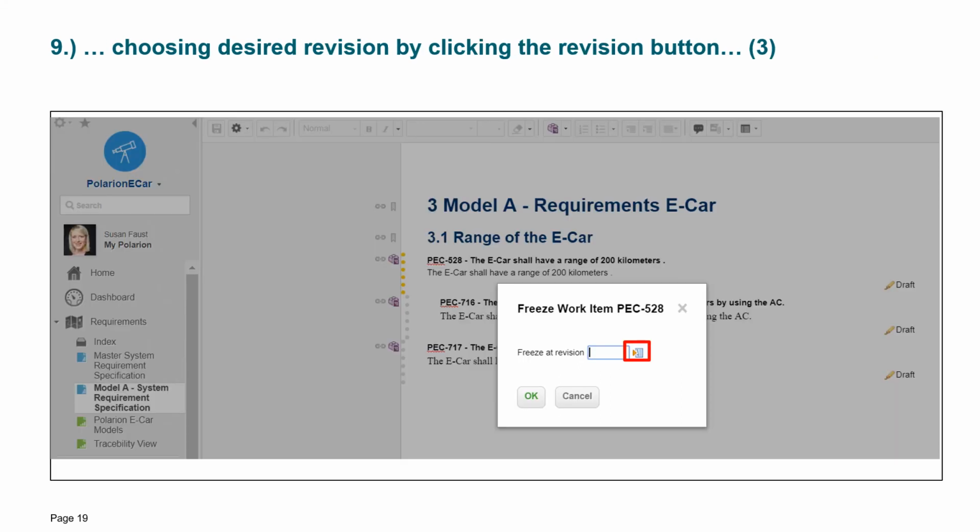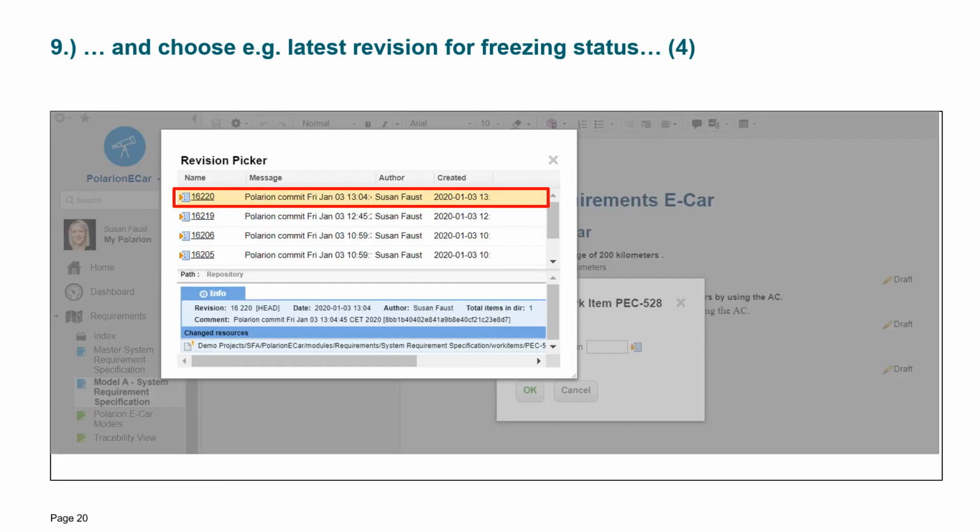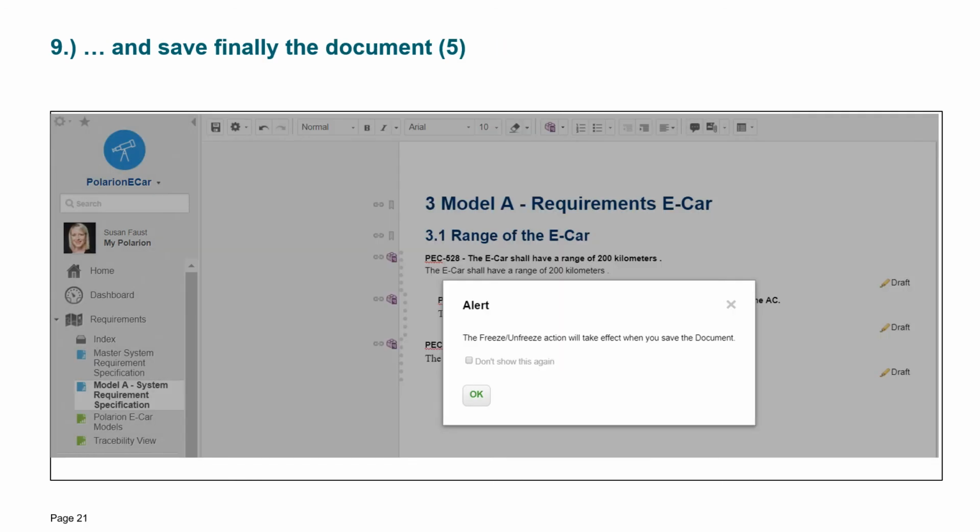Then you can choose the desired revision by clicking the revision button. You can see all the revisions made in this document. You can take, for example, in this example, the latest version for freezing the status. And finally, you have to save your document. After this, every change in the master document won't affect your Model A document.